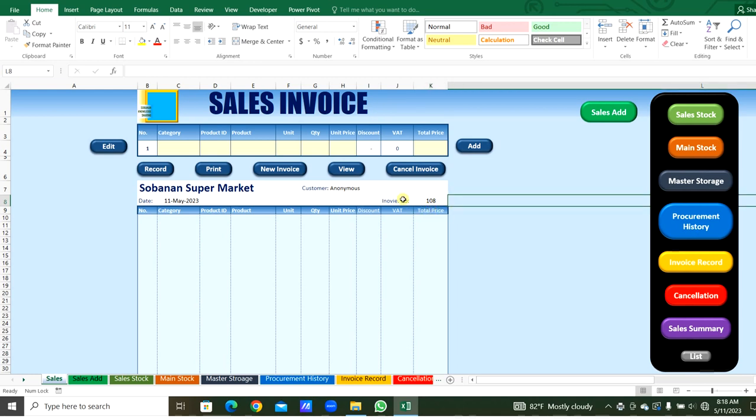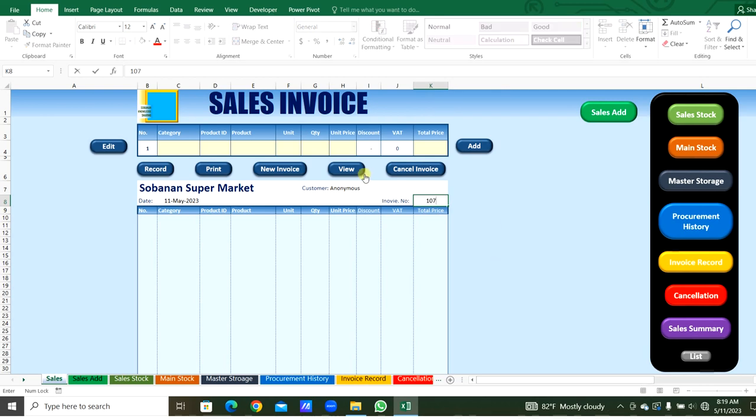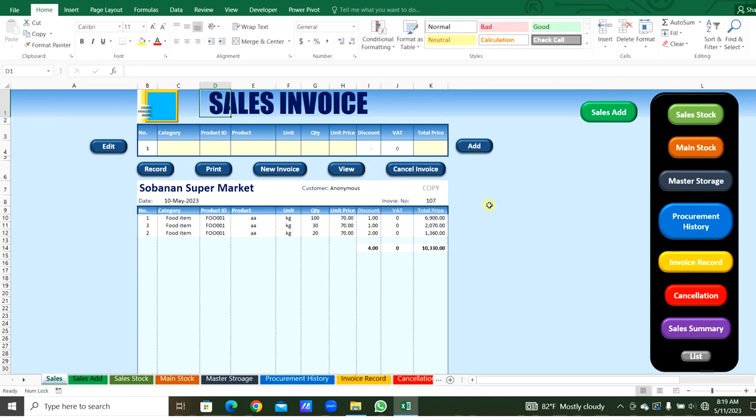Now we can view the old invoices. Let's say 107. Here we will type the invoice number 107 and we will click the view button. The 107 invoice is in the view mode. When we view the old invoices, here the mark copy will be updated. So we can know this is a copy of the invoice. When we click the new invoice, it will be updated and the next invoice number will be here.